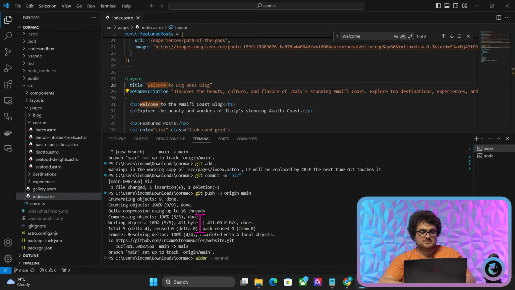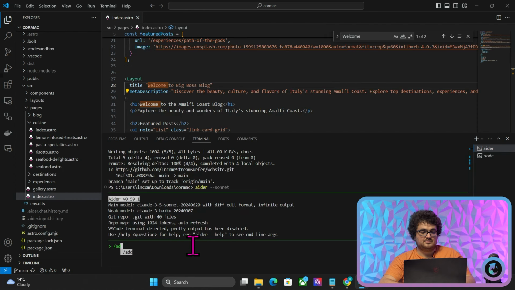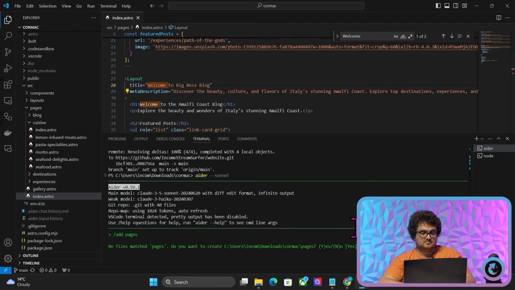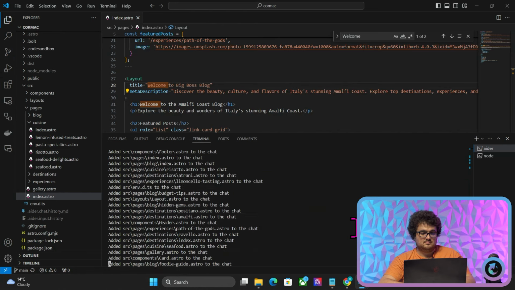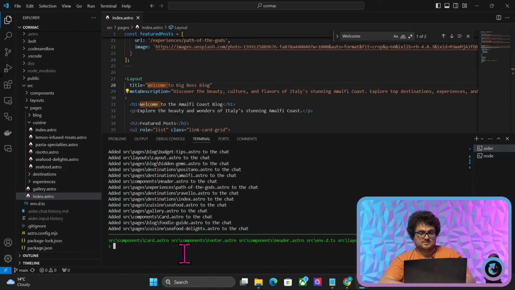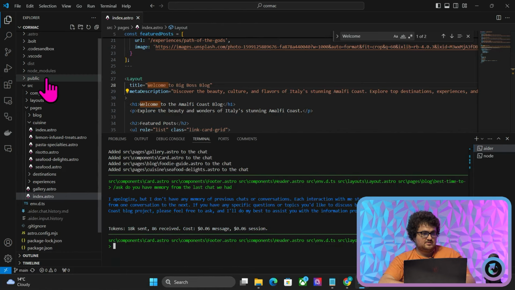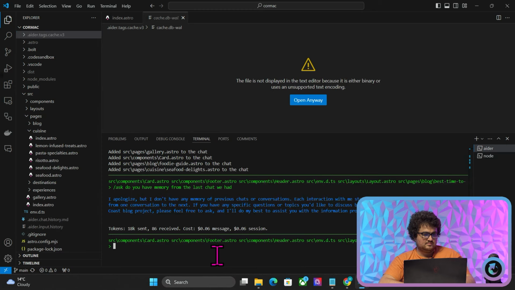So we'll do Ada Sonnet again, and we'll do add. This time we'll just add pages, I think. Okay, we'll just add sources, whatever. And now I'll say, ask, do you have memory from the last chat we had? I actually don't know the answer to that question, so we'll see. Okay, so it doesn't have memories. I thought it did though, so that is kind of interesting. So we'll have to do this again.